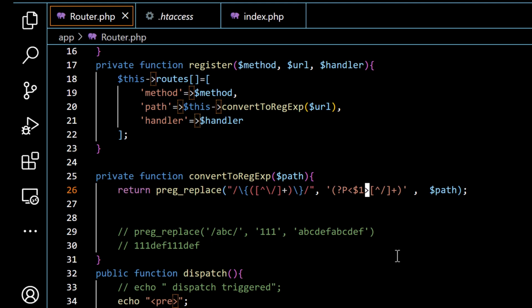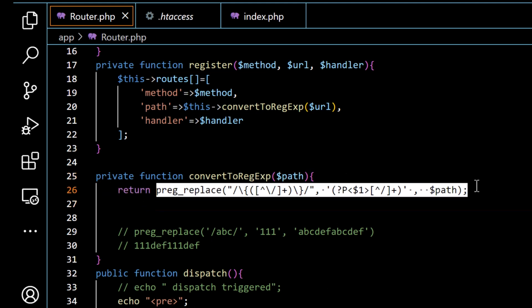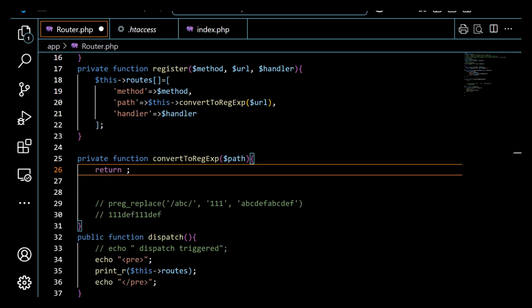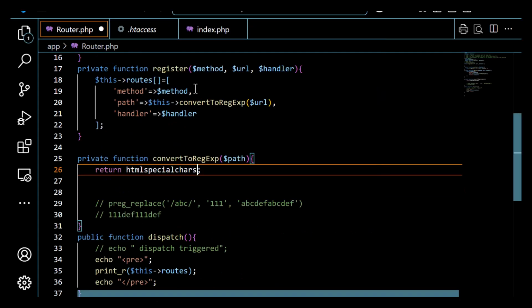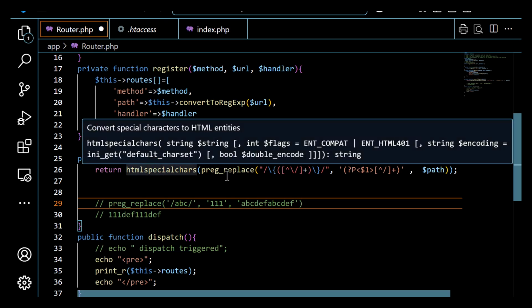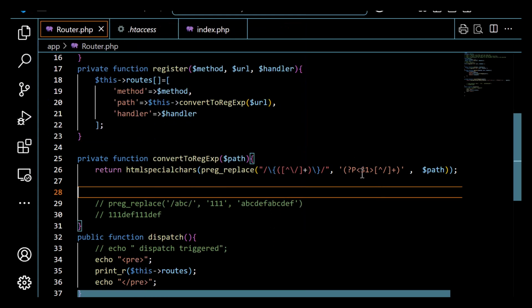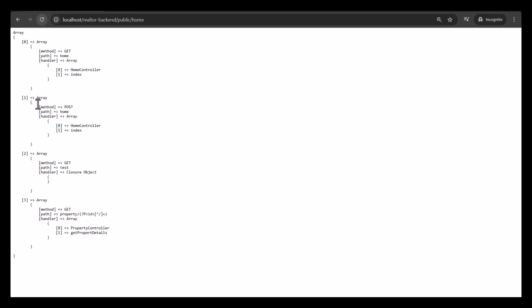So what we are going to do is, let's cut it. Let's use a function called htmlspecialchars and pass everything to this function as a parameter. So now whatever gets returned will pass through this function, which will replace these brackets with HTML entities. So now hopefully the browser will not have any difficulty displaying these angle brackets. So let's refresh, and now you can see this ID over here.